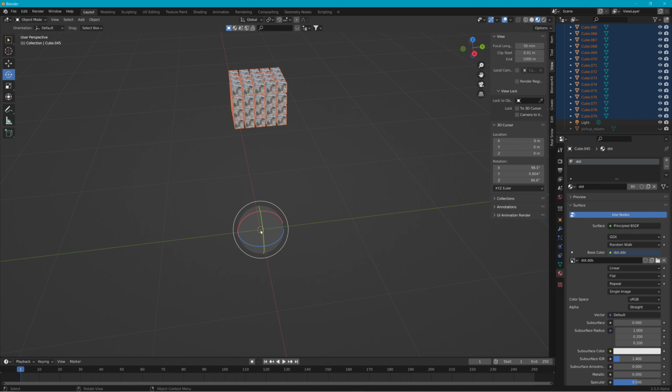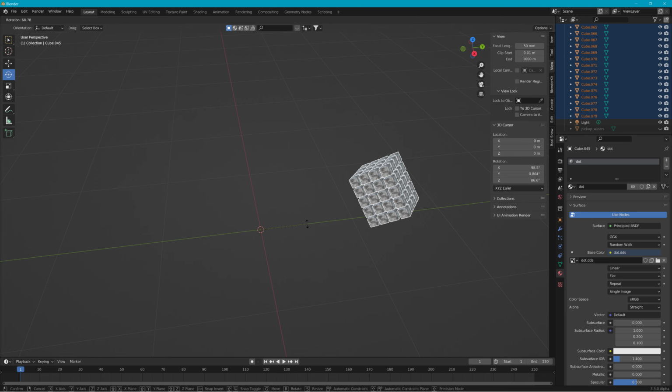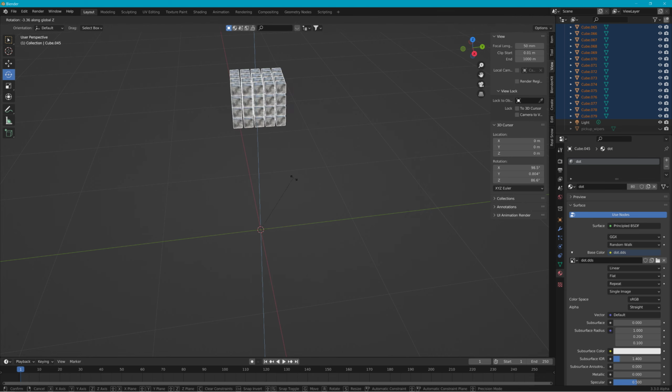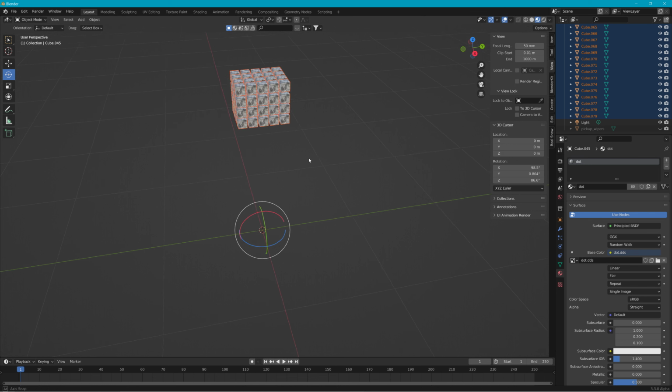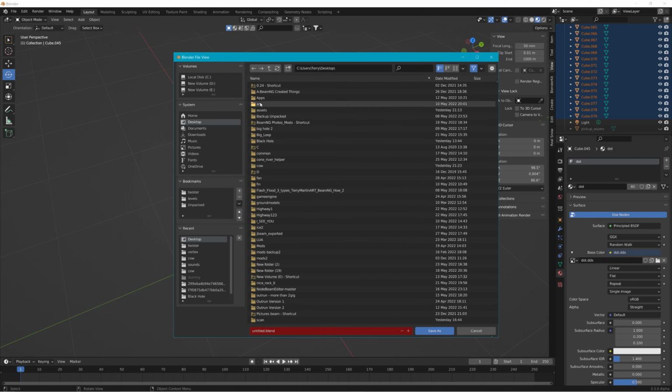All of them have the one point of origin, that little dot. So if I rotate them now, they'll all follow that little dot. Now this isn't how they'll rotate in the game. This is just how they rotate in Blender. Now what I've got to do is save my file. About at this point, it's a good time to save.